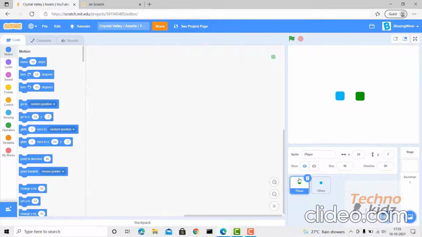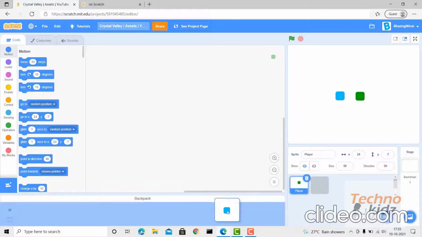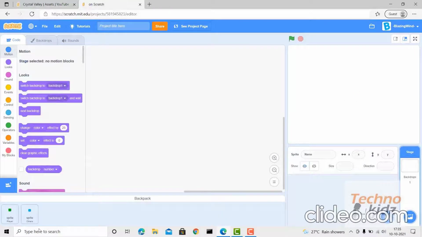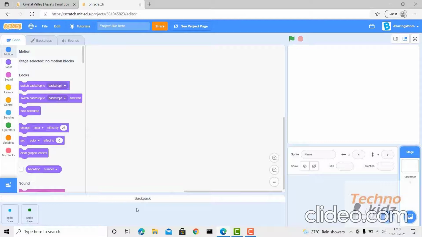Then you will have two sprites named player and others. So then open backpack on this also. Delete everything given by default and then drag these two, player and others, into the backpack. Then go back to your project. You will see that these two sprites have come here. Now close the backpack and open it once again. Yes, now they come correctly.